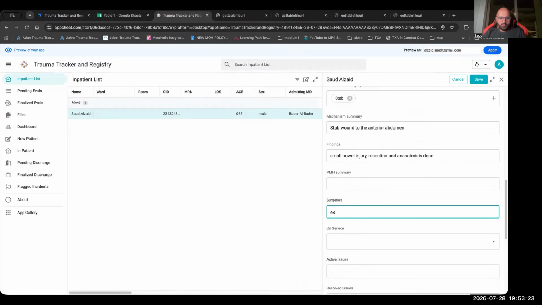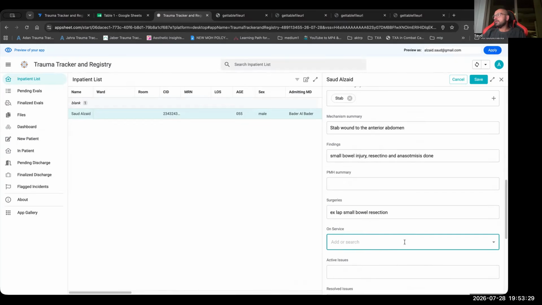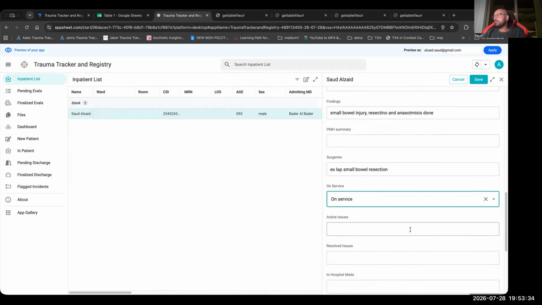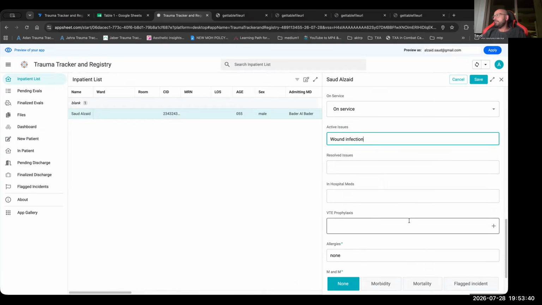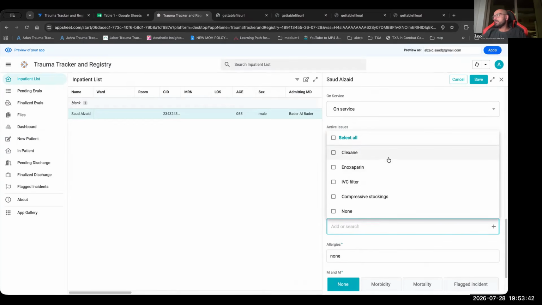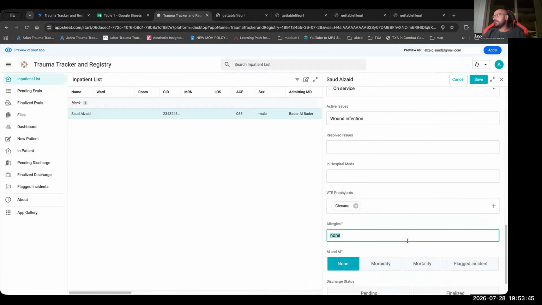And extra small bowel resection. You can very easily make this auto-populate. I found that the feedback that I got was that people wanted to be able to write these things. And let's say that I had a wound infection that would require an M&M. And I like to start people on Clexane, so I'm going to get Clexane, and I have no allergies.